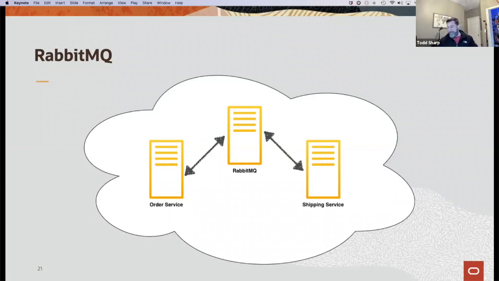Now, RabbitMQ is something that I use quite often for little projects like IoT, where I need to do some simple messaging, get a message from an IoT device and publish it up to the cloud, and then consume that maybe from a cloud-deployed application or a mobile app. So I use it for smaller scale things. That's not to say it can't handle large scale things.